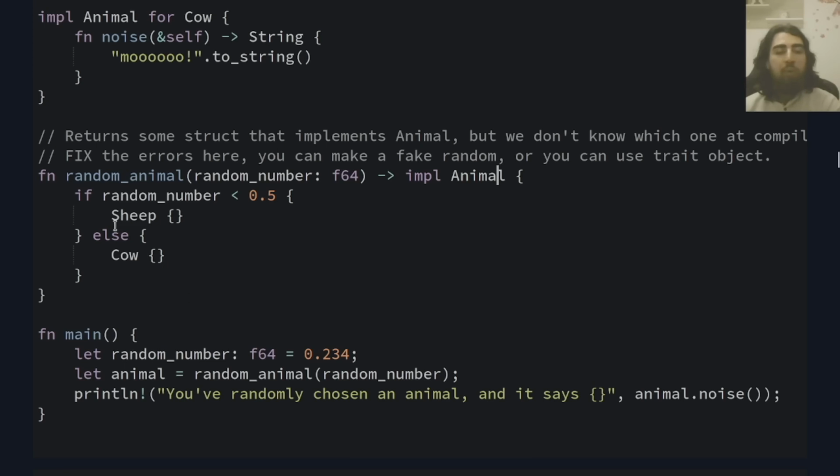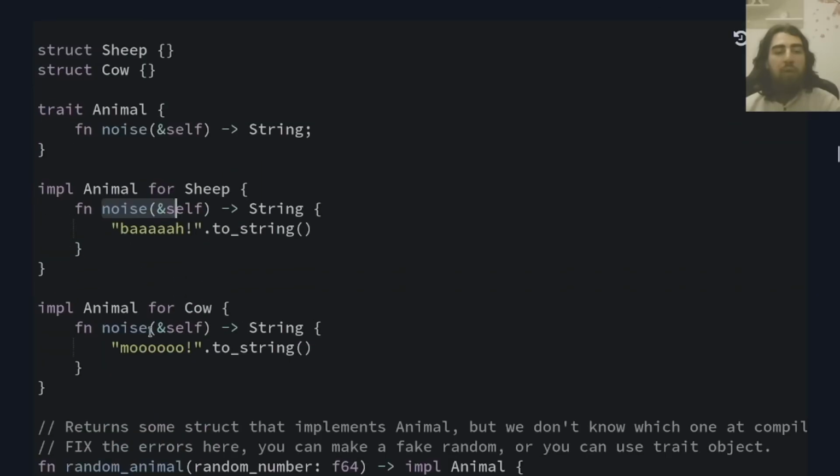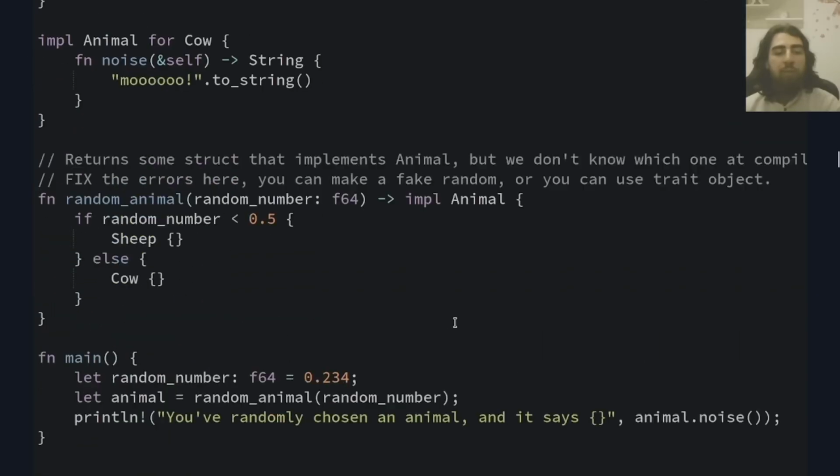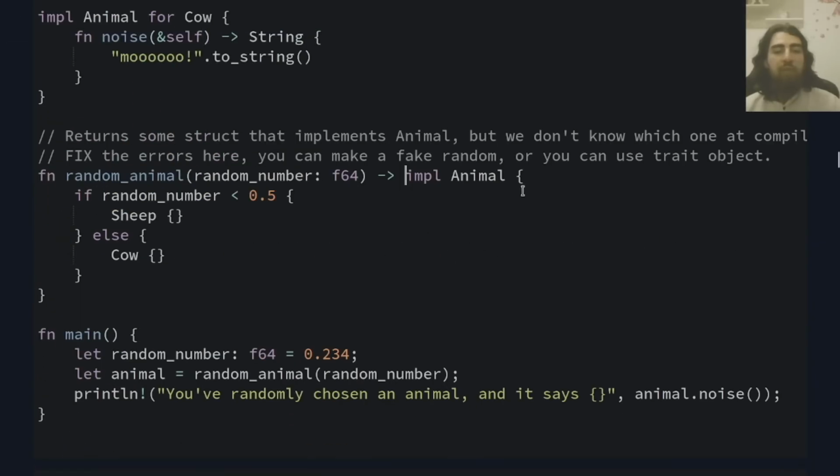Compile time, which type gets returned. Meaning we can't use the noise method here, because the compiler can impossibly know at compile time, of course, which method it has to call. Is it this one or is it this one, right? And for that we will use dynamic dispatch.